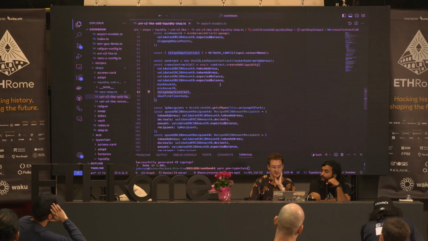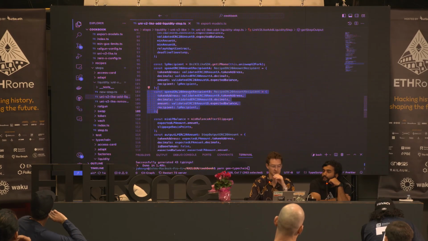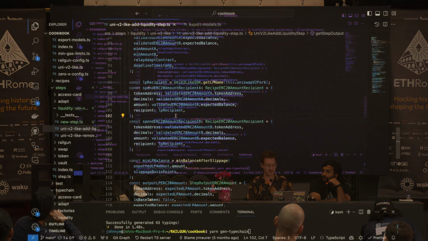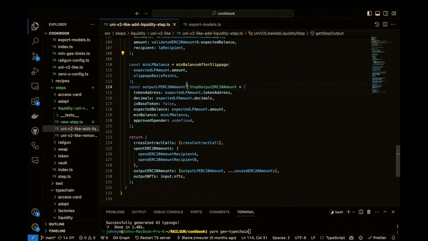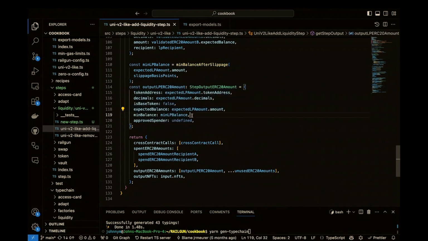We're going to spend token A, we're going to spend token B, as I mentioned earlier. Those will be spent. They won't be in this account anymore. We have an expected amount of the LP token, again, based on slippage. And the output amount will have an expected balance and a minimum balance.